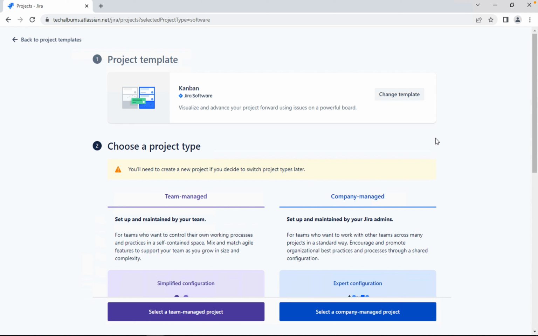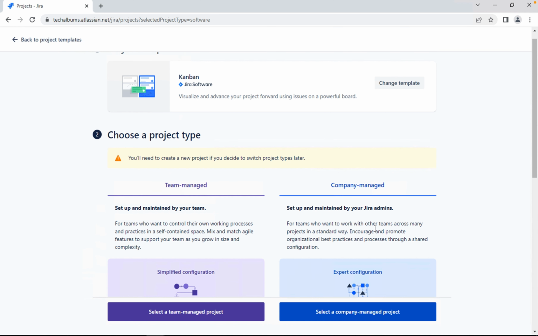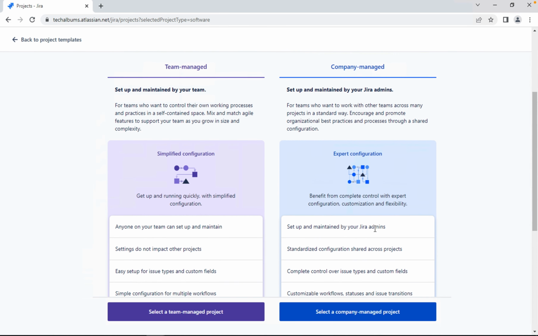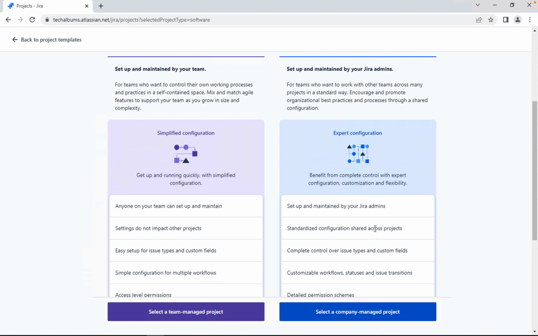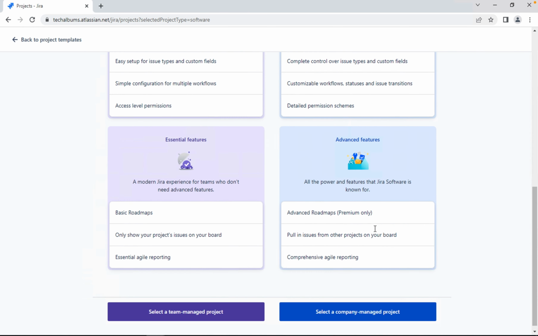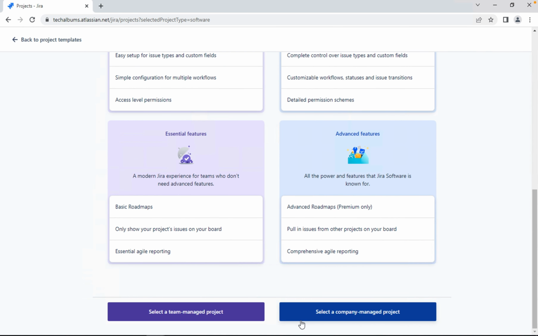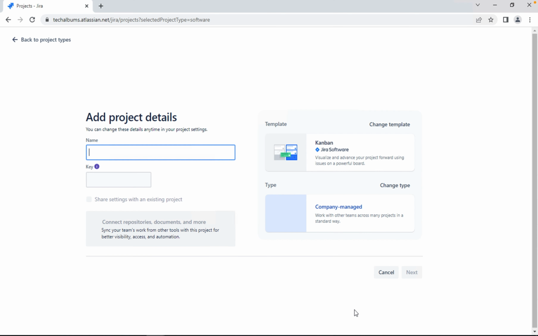Now, if you're doing this for a smaller company or a team, and it's something that wouldn't really affect the company as a whole, you can go for team managed. Other than that, it's usually safe to go for company managed, and that can follow the company policies and be maintained by your Jira admins or DevOps engineers or providers at the company. So for this project, we'll go ahead and pretend like we're doing this for a company, and we'll select company managed project.